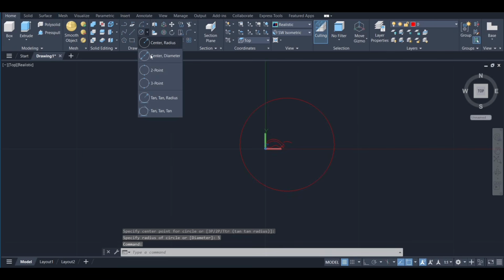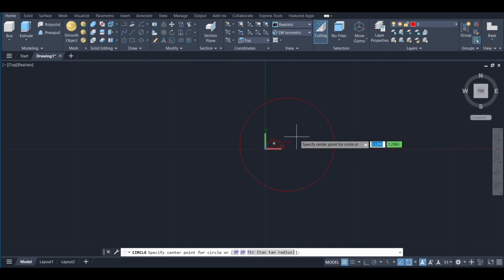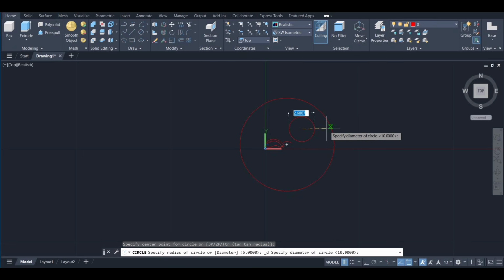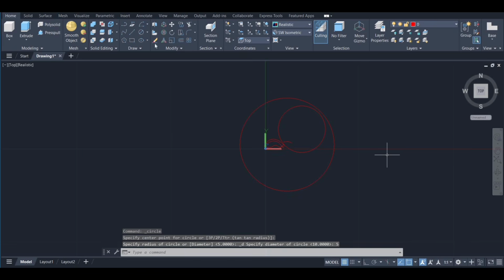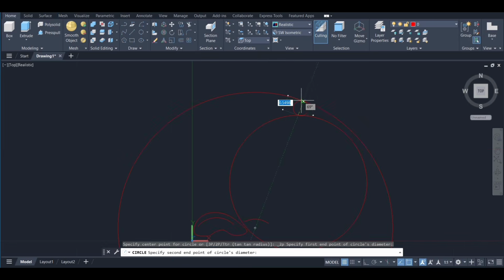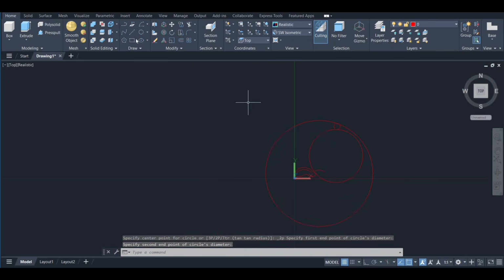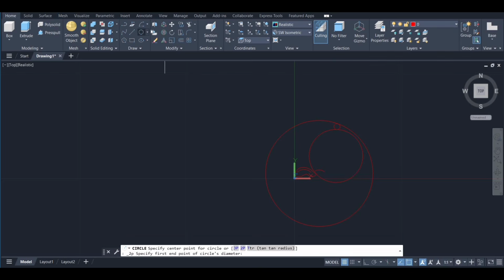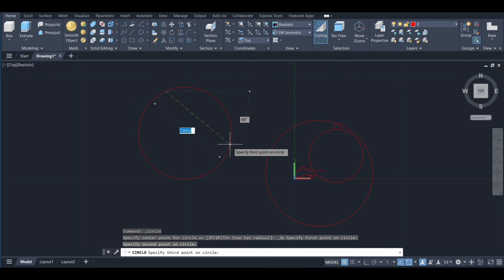Now center diameter, whenever we click the center portion, now we click on 5, so that will remain as the diameter. Now 2 point, in order to create a circle between these two circles by touching, we only need the 2-point circle. And if we get an option to connect 3 points, we can get a circle as 3-point circle.